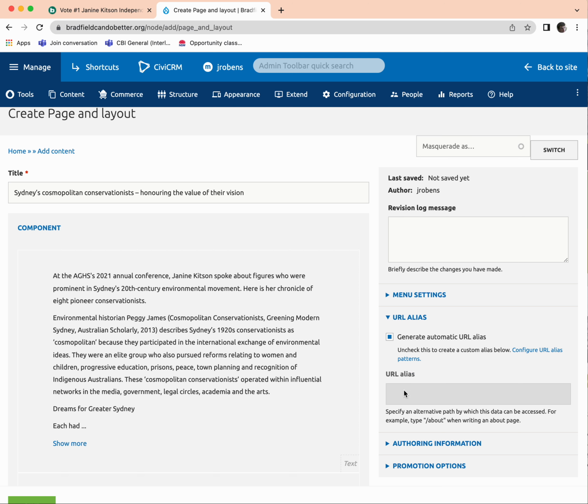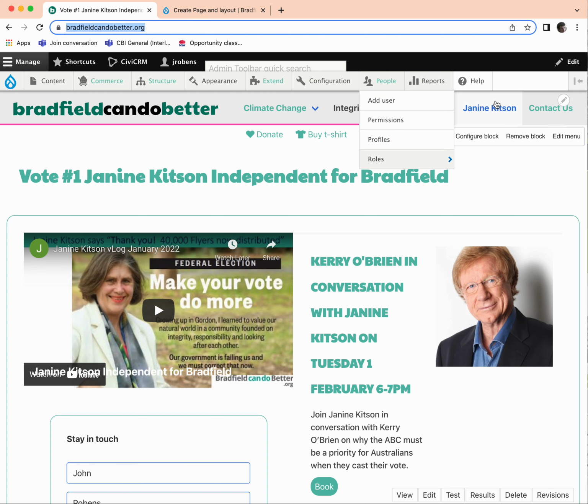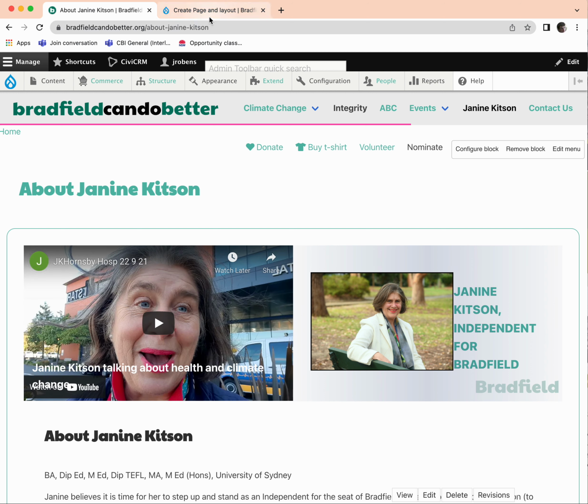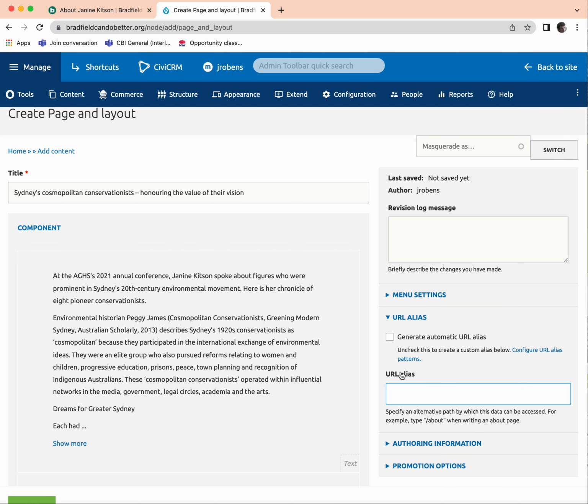I'd like it to go under Janine, so I'm going to create my own and put it under, because this really should go under the Janine Kitson section here, which has got a URL of about Janine Kitson. So I might just give it a URL /Janine and write Sid Cosmopolitan Conservationist.